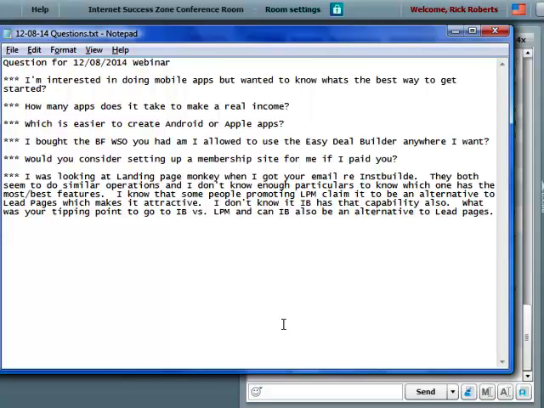I was looking at Landing Page Monkey when I got your email about InstaBuilder. They both seem to do similar operations, and I don't know enough particulars to know which one has the best features. I know that some people promoting claim it to be an alternative to Lead Pages, which makes it attractive. I don't know if InstaBuilder has the capability also. What was your tipping point to go InstaBuilder versus Landing Page Monkey? And can InstaBuilder also be an alternative to Lead Pages? Okay, like I said, this is a multi-part question from Bruno.